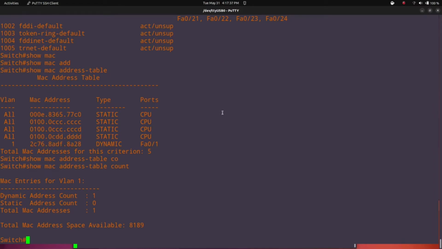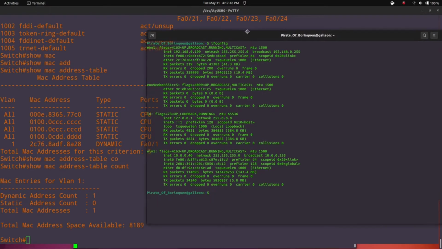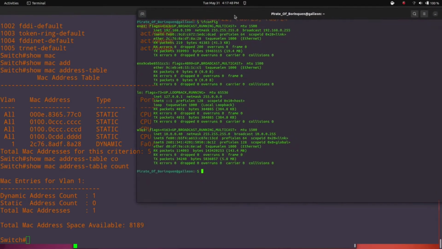Now, the MAC address flooding attack. What will happen is that I will deploy my Linux machine with a specific tool called macof, and I'm going to bombard my switch with bogus or fake MAC addresses to the point that my switch will be overwhelmed with MAC addresses.